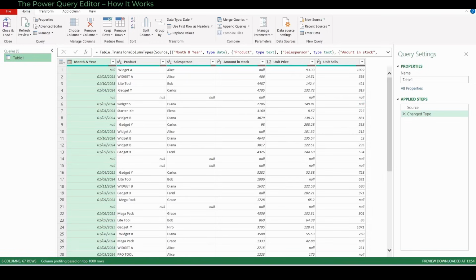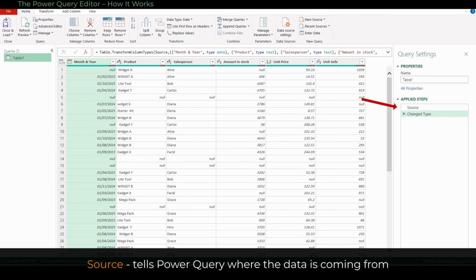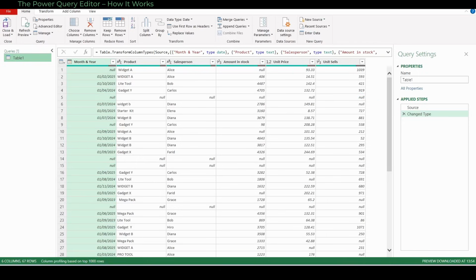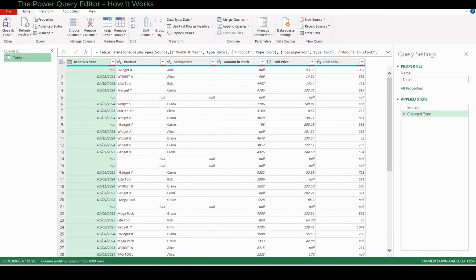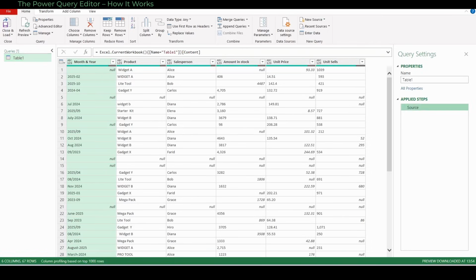When you first open Power Query, you'll already see two steps: Source, which just tells Power Query where the data is coming from, and Change Type, which is Power Query's attempt to automatically guess the column types. Since we want to decide on data types ourselves, we'll remove that Change Type step for now, so our list of steps is clearer.